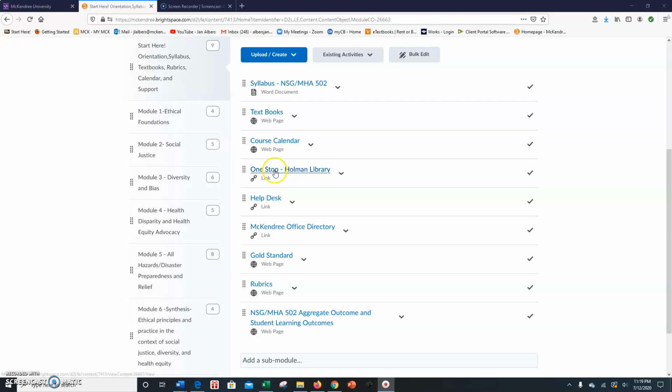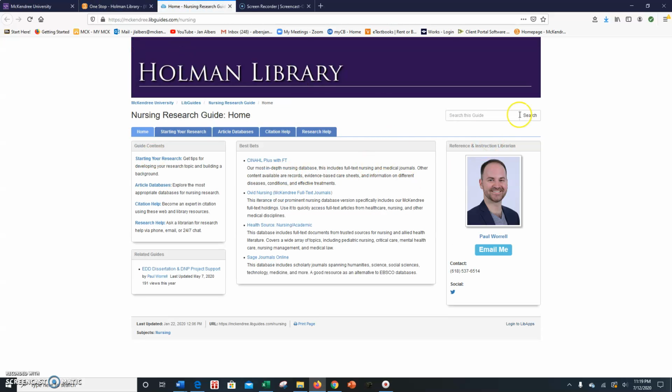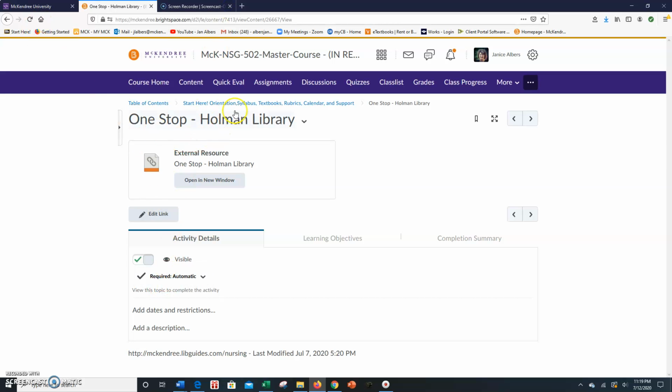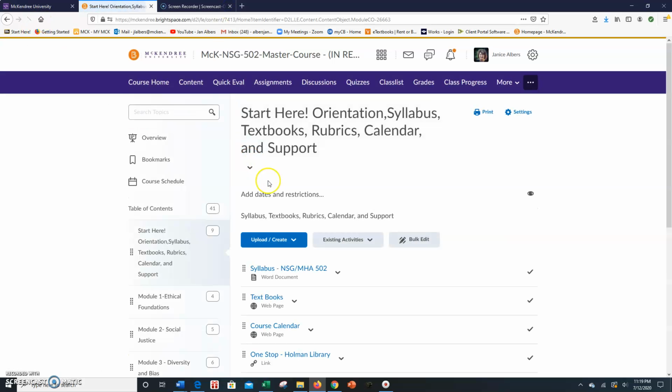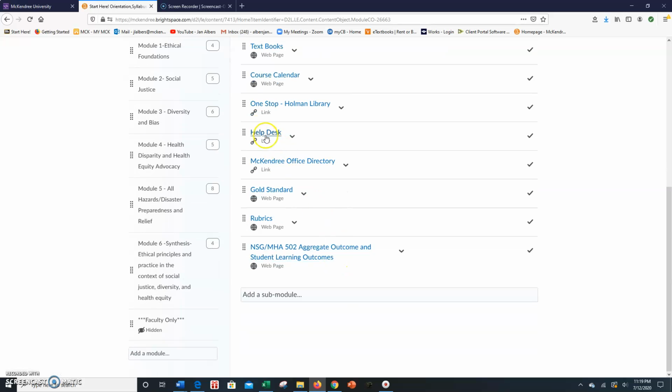So here are the resources for the students, and I just want to highlight this. This is directly to the library, and they can email Paul Rorell just using this particular link. So this is very helpful. And going back, there's a link to the help desk as well as the McKendree Office Directory.